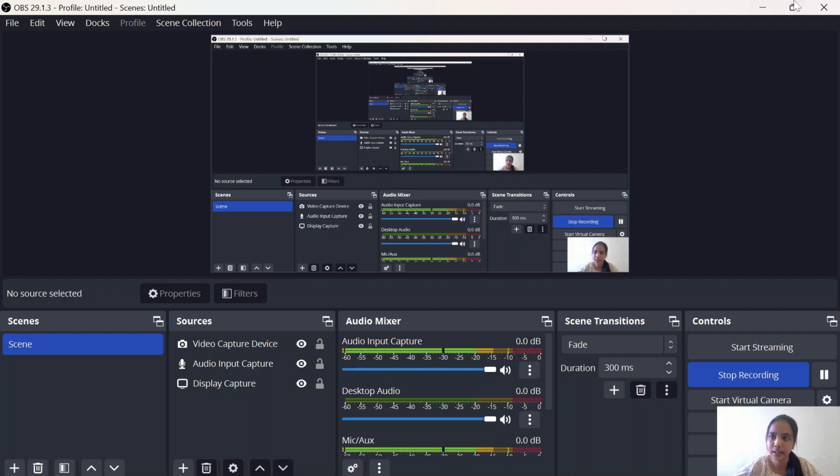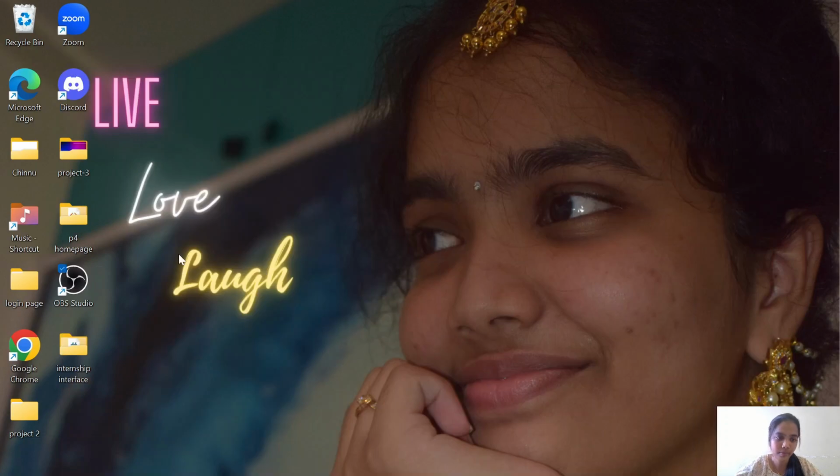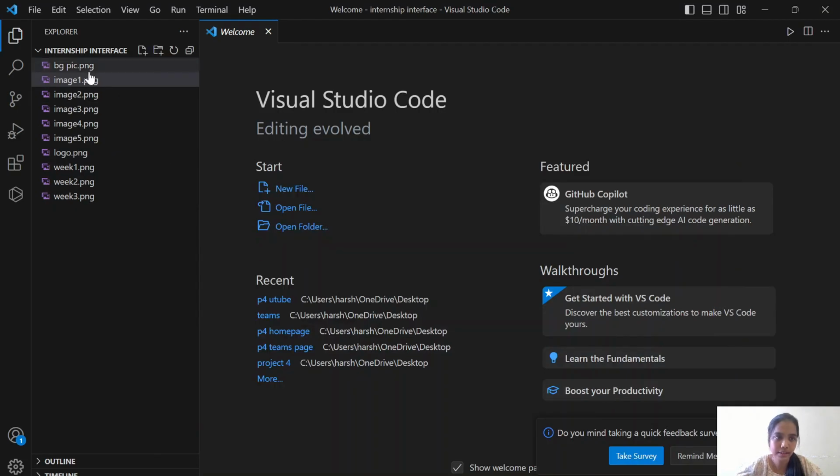To make this website, first we have to create one folder, Internship Interface or any other name, and open it with VS Code. These are the images I need for the whole project. This project will be based on three web pages: one is the homepage, next is themes, and the next is a page where the respective teams can submit their files.